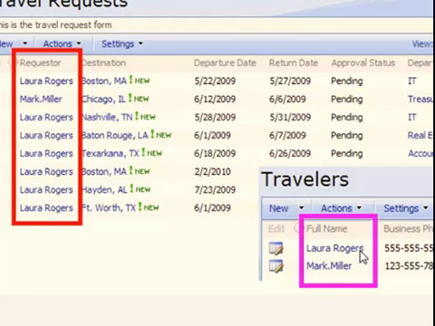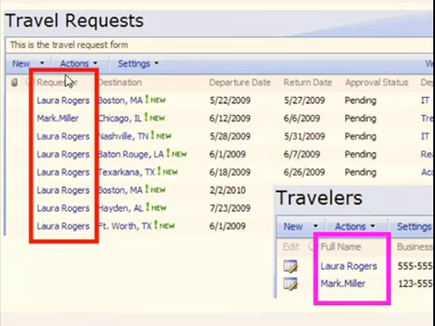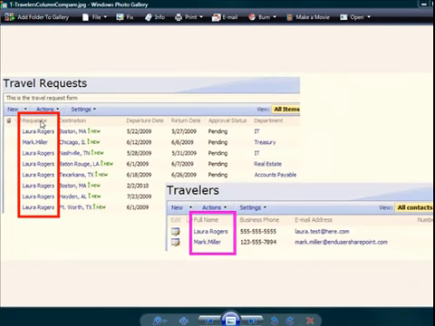So we have Laura Rogers, it's got several different requests, and Mark Miller could have several different requests. But once that traveler has filled out their traveler information once, the workflow is going to look to see if that record, that full name exists, and it's going to match it up with the requester field. The requester field is simply the created by field, just the default created by field in the custom list, and I renamed it and called it requester.